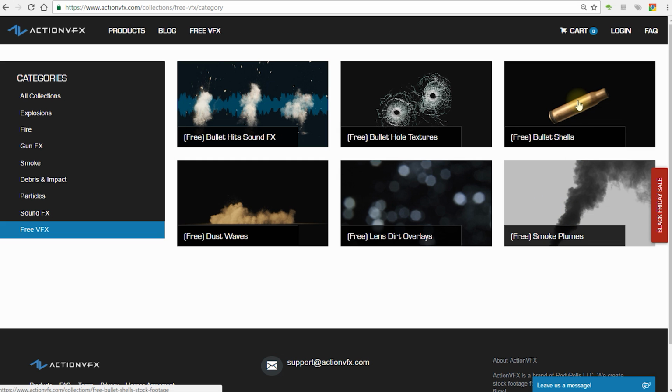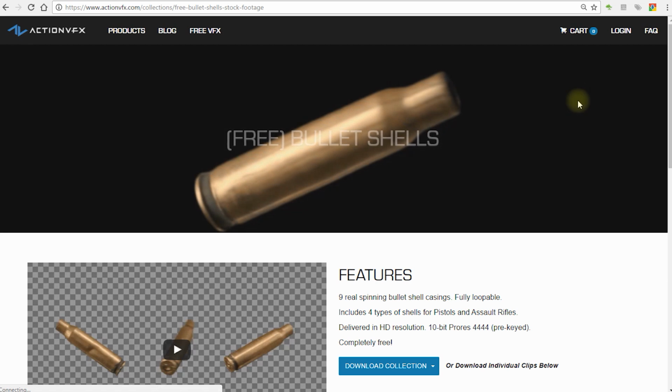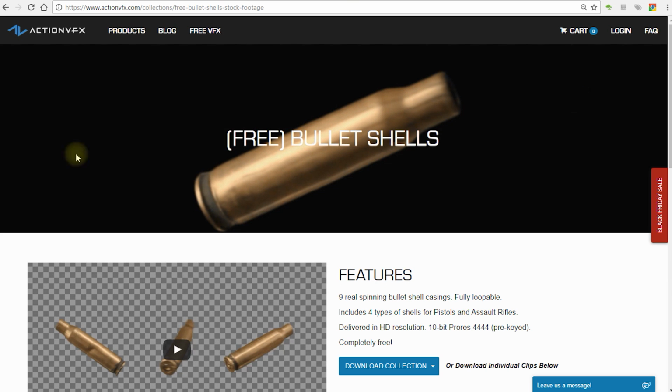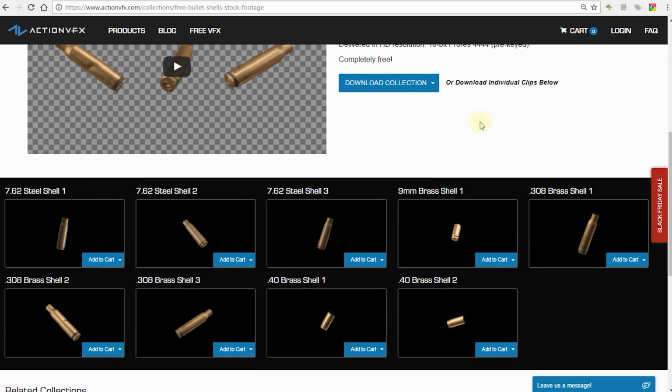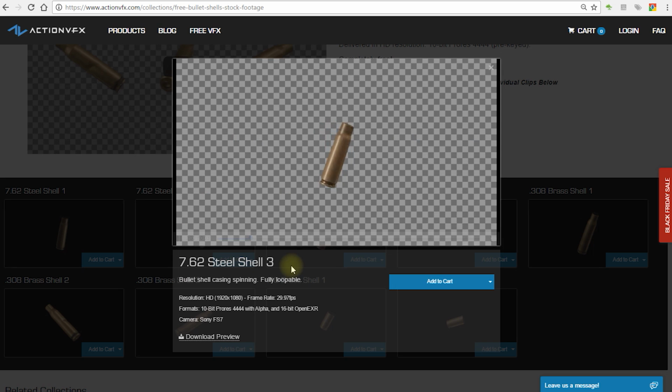Let's first jump into the bullet shells collection, and this collection contains 9 loopable bullet shell casings that you can use to make your gun effects look more realistic. You can click on these little thumbnails and you get a little sample video that you can check out. So that's the element that you can download. And a little bit of information, so it's 30 frames per second at full 1080p in 10-bit ProRes, so that's actually a pretty high quality file, and it's free, so let's click out of this.